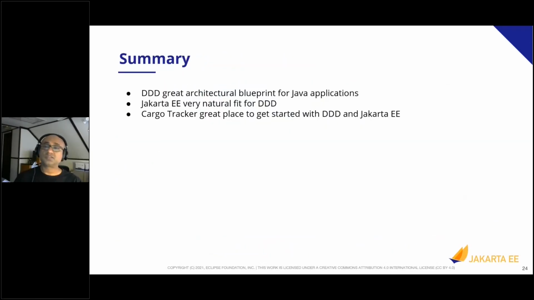Okay, to summarize, DDD is a very, very good architectural blueprint for enterprise Java, Jakarta EE and Java EE applications. Just use it and learn how to use it. It's going to be a very useful tool in your tool chain. Even if you happen to be doing microservices, it's still a very useful way of thinking about systems. Jakarta EE, as you have seen, and hopefully will see when you explore the application a bit more, is a very natural fit for DDD.